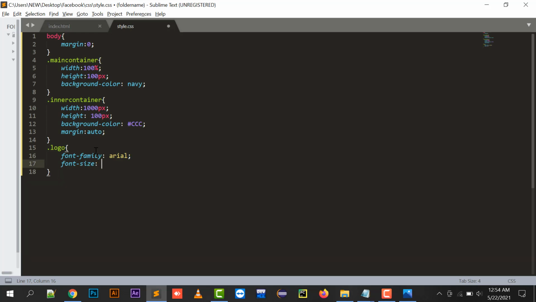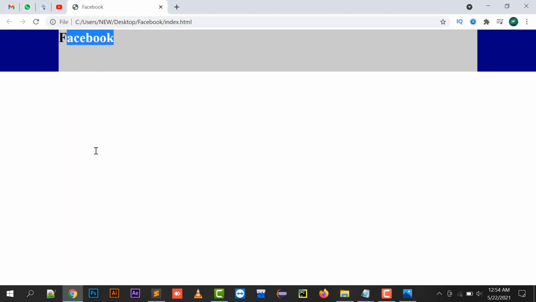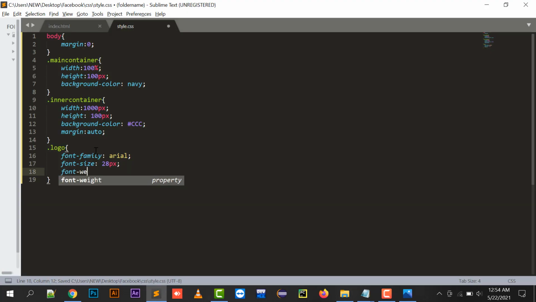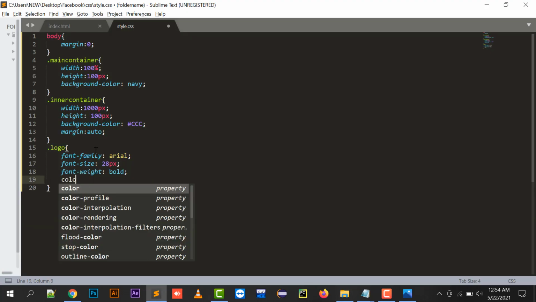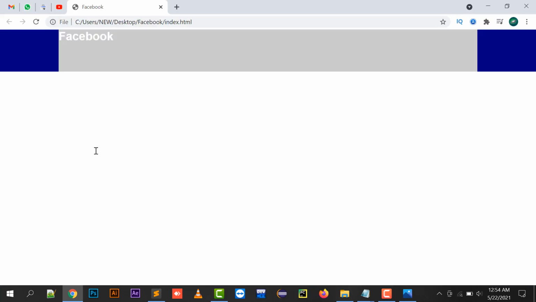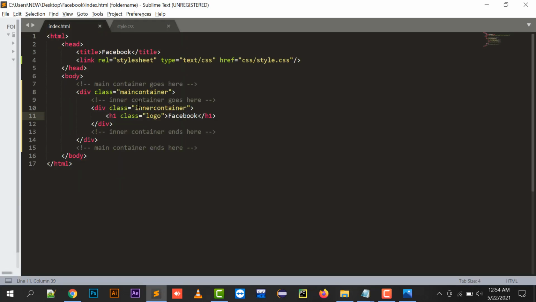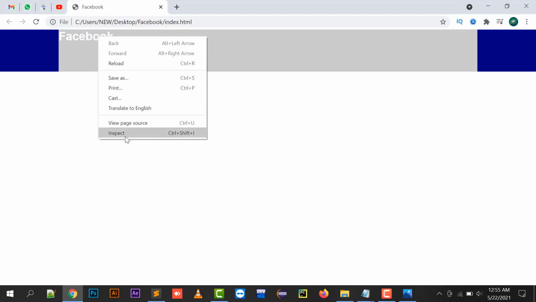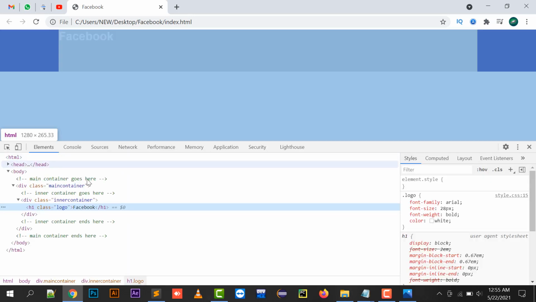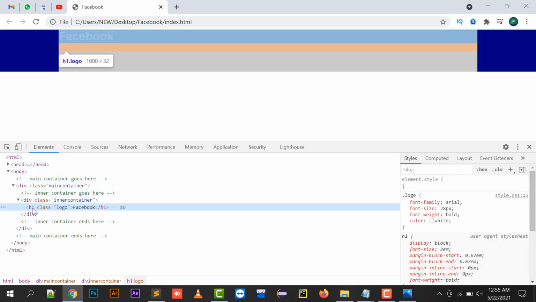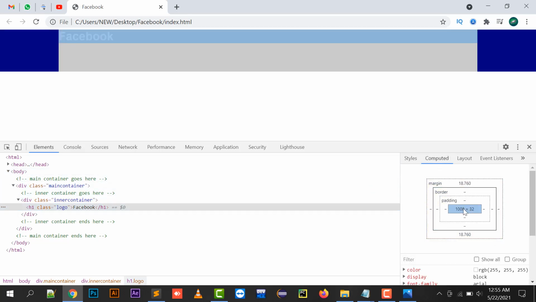So font family Arial, font size should be 28 pixel, and we can say here font weight should be bold and color should be white. And if I look onto my code, I have placed the H1. If I right click here, inspect element, and in the inspect element, if I click on H1, and from the right hand side, if I click on computed, then see, right now I have selected H1, its width is 1000 pixel. It is taking it by default.